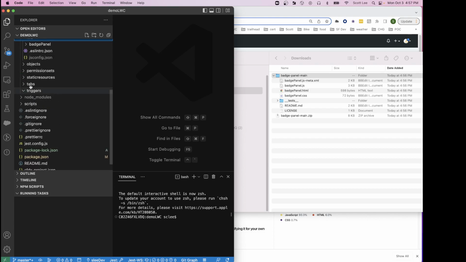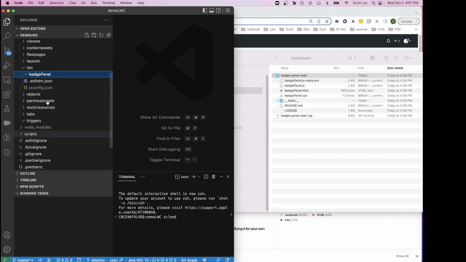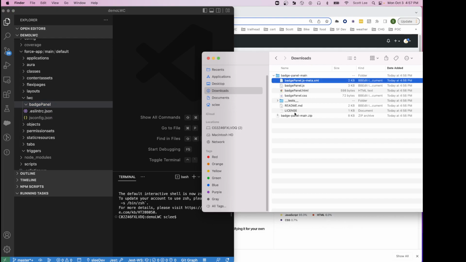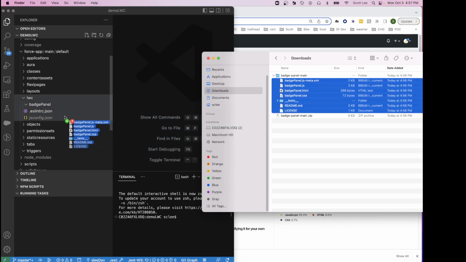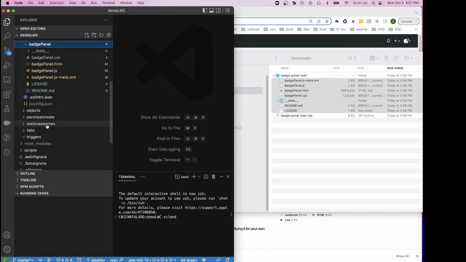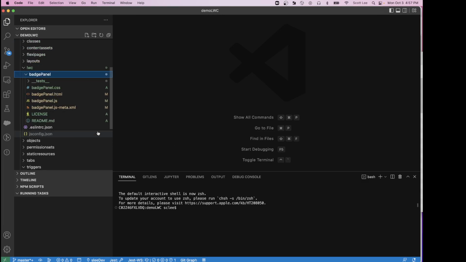So underneath, if I go to my LWC folder, I've already created a badge panel. LWC is where you can create and keep your Lightning Web components. I've already created a folder, so go and create a folder. Badge panel would be fantastic. And I'll just select these files and drag them over to badge panel. They're copied over. That's all that is needed there, that now you have a Lightning Web component. Let me make this screen bigger, my VS Code. I have a Lightning Web component here called badge panel with all the files needed.